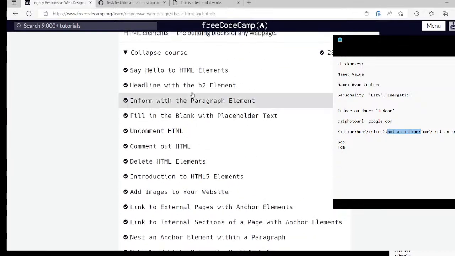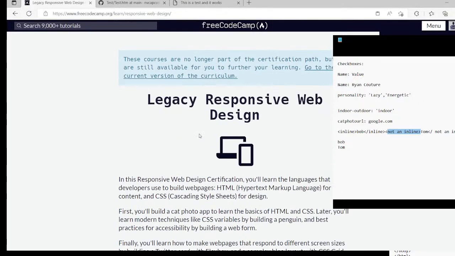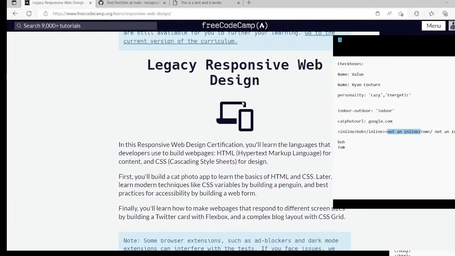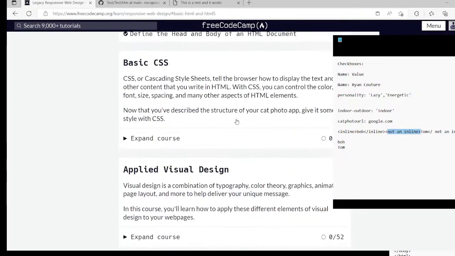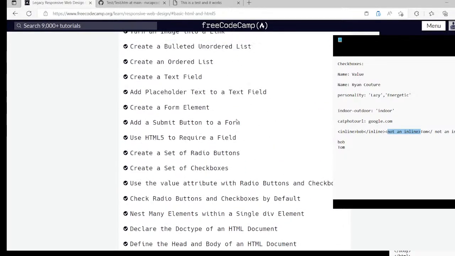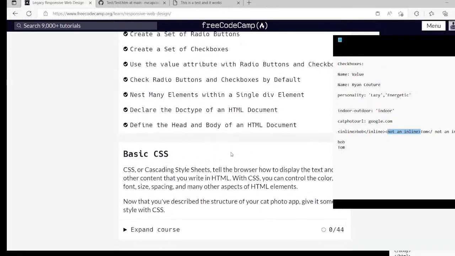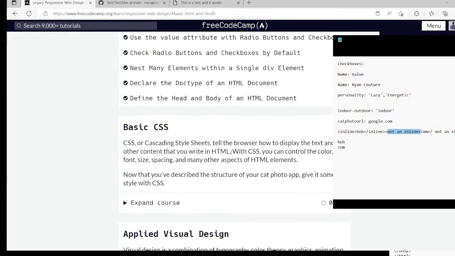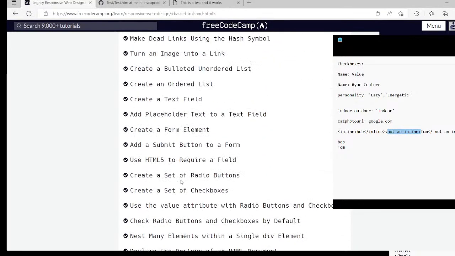But as far as this, we kind of finished the HTML stuff of the legacy version. And when they say legacy, this was the first one they came out with, the first learning modules they came out with. And we're now done with the HTML stuff. The next one's CSS. We'll be getting into that.